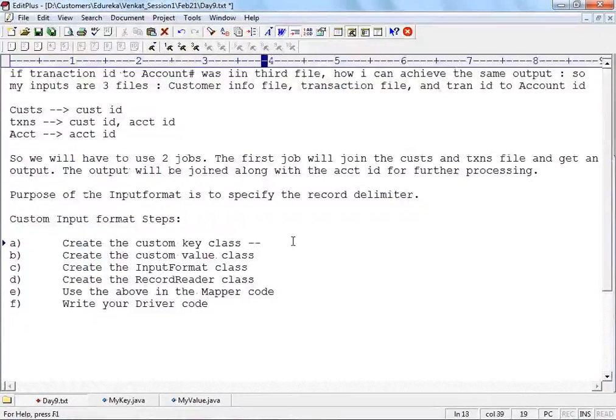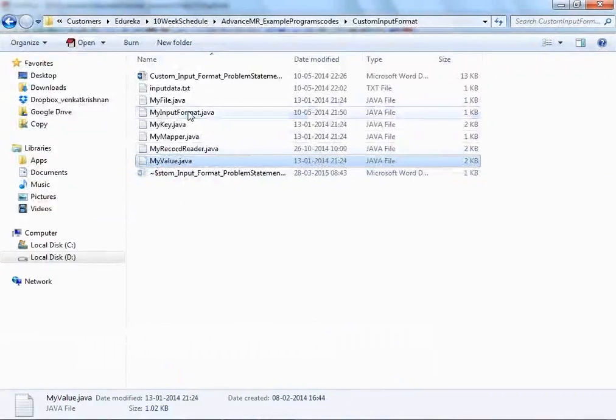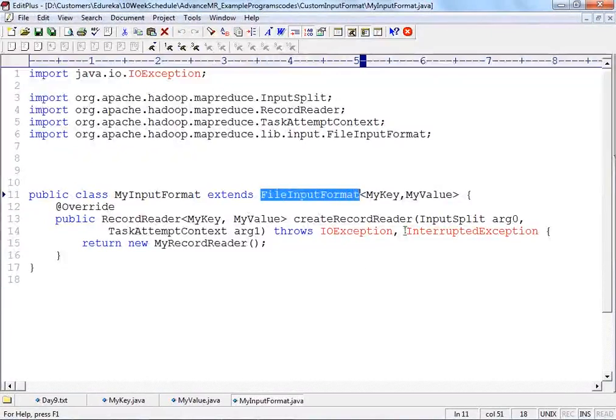We have created our value. Now we are interested in creating our input format class. So let me go back to my input format class. What is the purpose of the input format? To identify what is a record, right? So over here, I'm extending the default input format, in which it will take a key and a value.